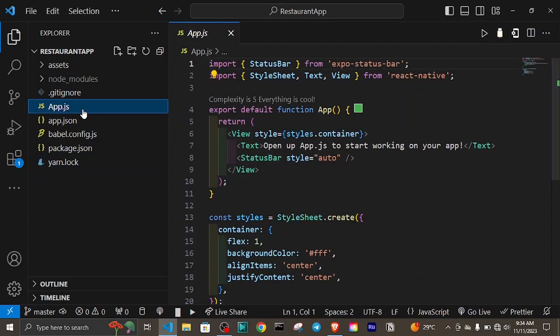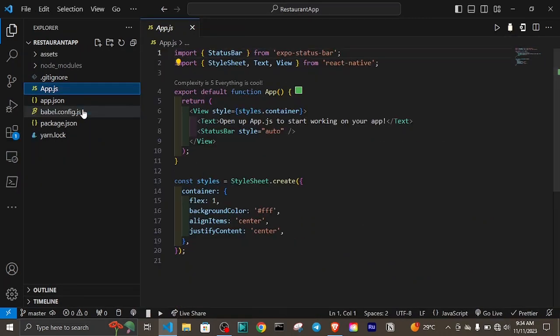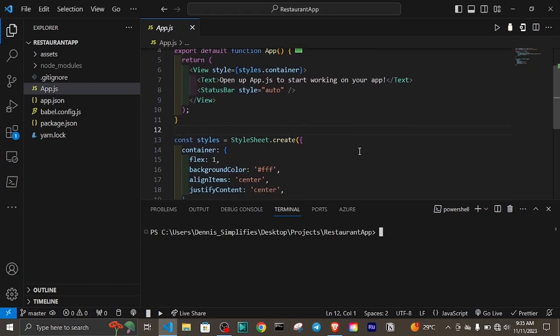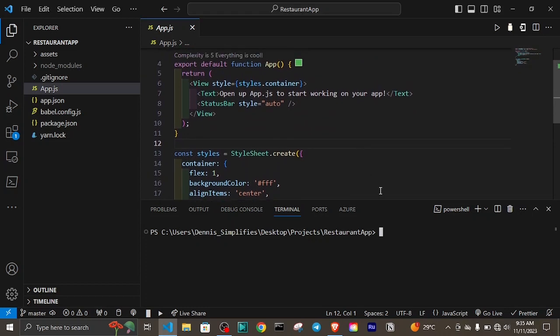Now let's go back to the entry point of our app, which is App.js. As you can see, Expo has already generated some code for us. Now what we want to do next is to run this code just to see that everything is running perfectly. To run this code, we are first going to open our terminal. So Ctrl+Shift+backtick to open a new terminal, and then we run yarn start.